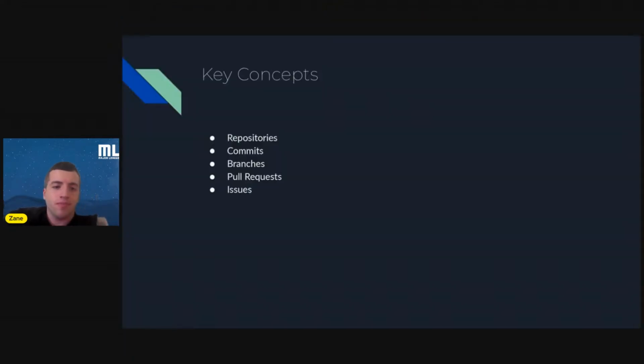So that's commits. Then branches we've already seen. Pull requests deals with merging. It's a feature in GitHub that enables developers to propose changes made in one branch and request that those changes be incorporated into another branch, typically the main branch, right?